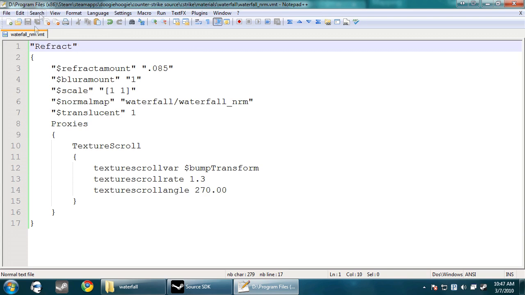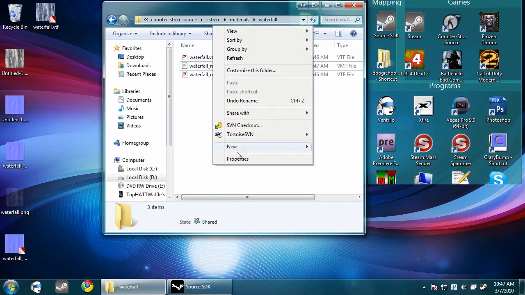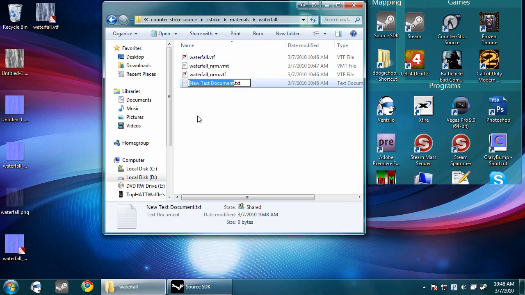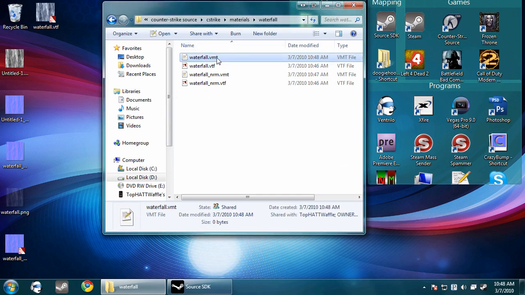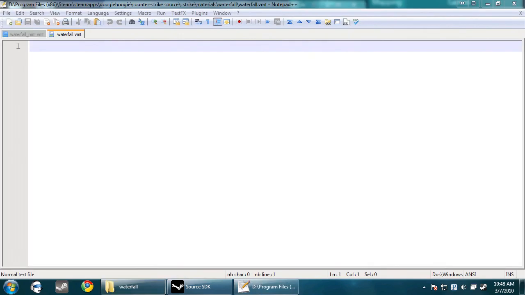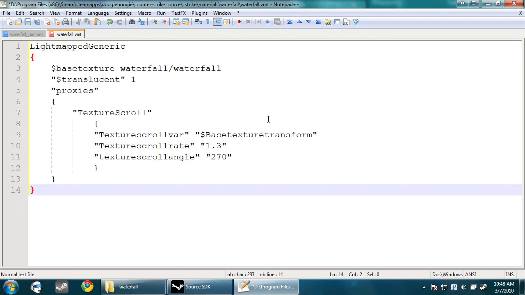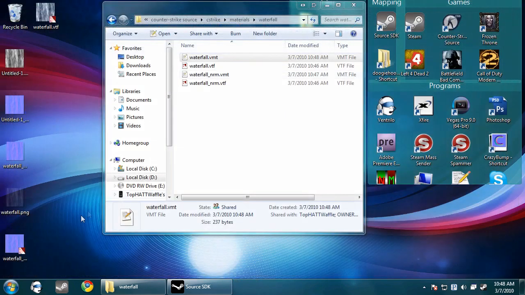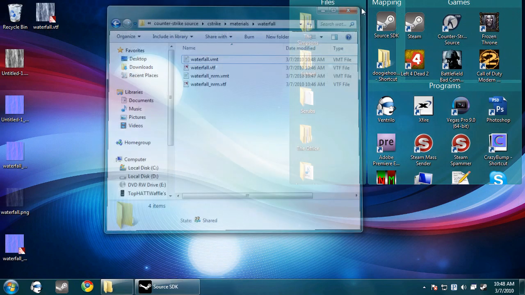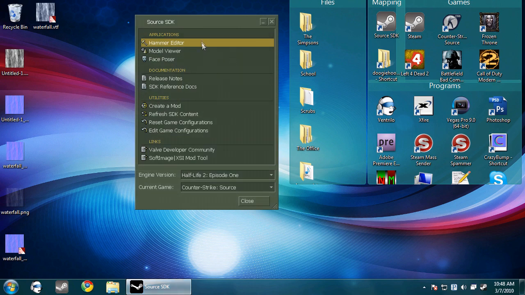So now that we have that, you just want to click X, create a new text document, name it waterfall.vmt. Then you want to input this. You can just pause it here to see all the code, or you can copy and paste from the sidebar. And now that that's in, we want to load up Hammer.